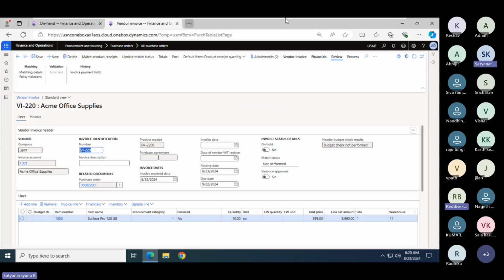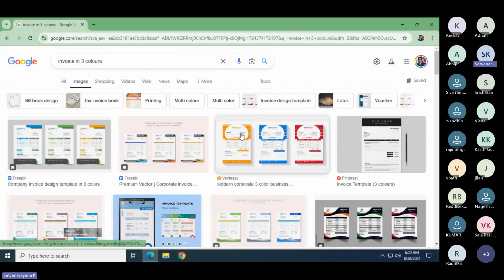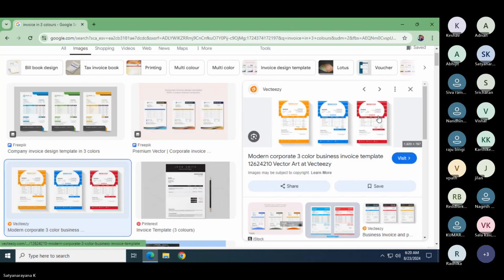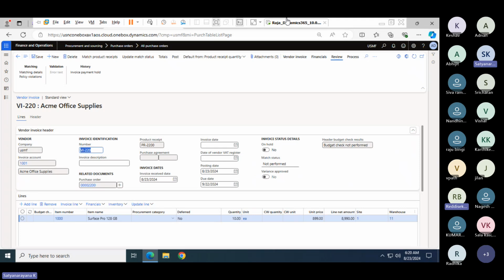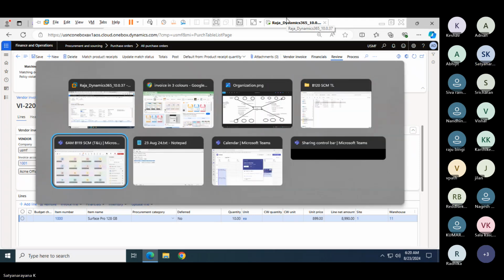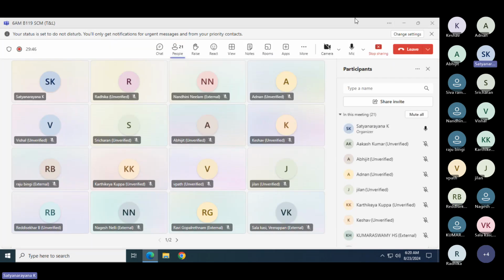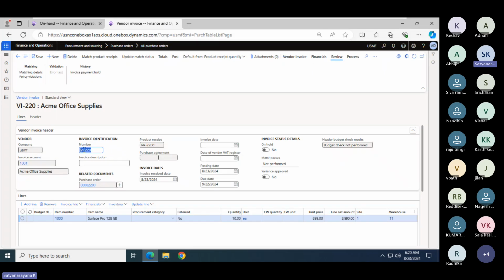This invoice will have one number, and that number you are entering here. It is a must. Then you need to enter the date. Update match status, it is passed. What is this update match status? You will understand later. It is about three-way matching policies. I'm going to discuss the matching policies with you later.